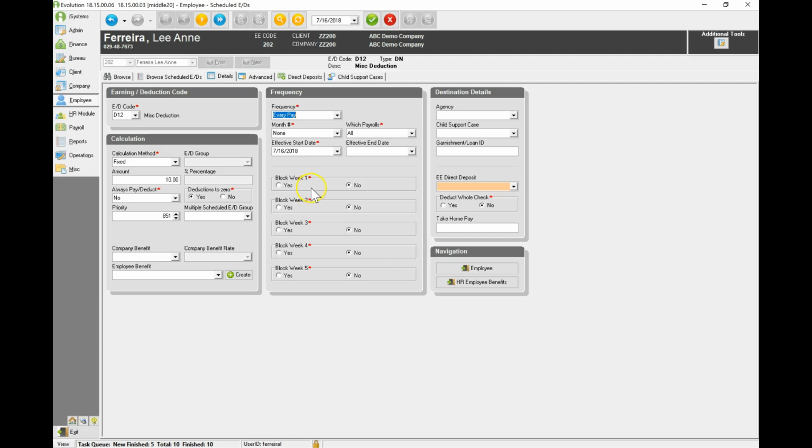Next, I can block weeks. If I block week 5, it's going to block the 5th payroll that occurs in a month for weekly payrolls 4 times a year, or the 3rd payroll that will occur in a month for bi-weekly employees 4 times a year. For this example, I'm just going to leave that unchecked because I want this deduction for every pay. Finally, if I would like to tie this deduction to an agency, under Destination Details, I'm going to select the agency dropdown and I can select the agency that I want that amount to apply to that agency check. At this point, I can click the green check marks and save my record.